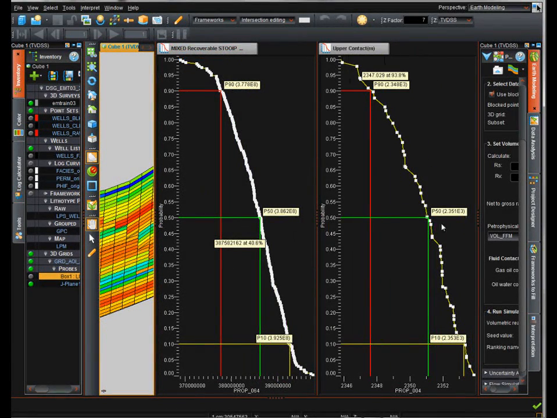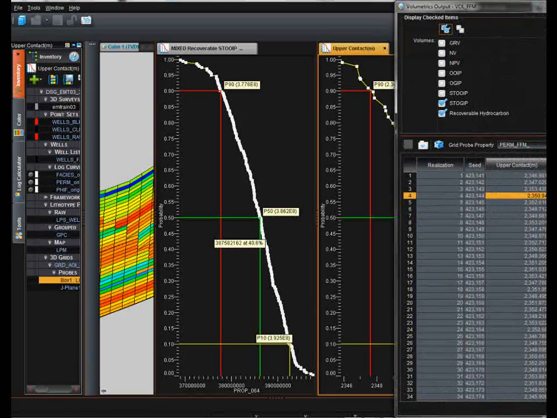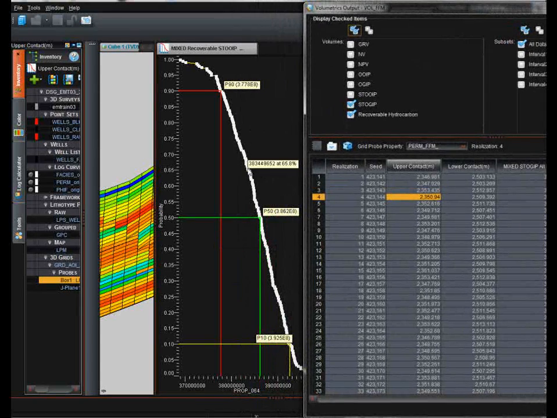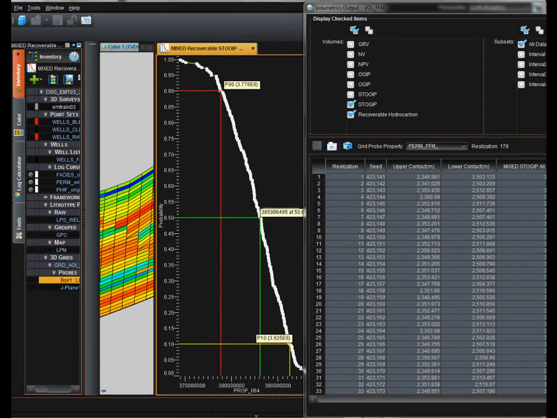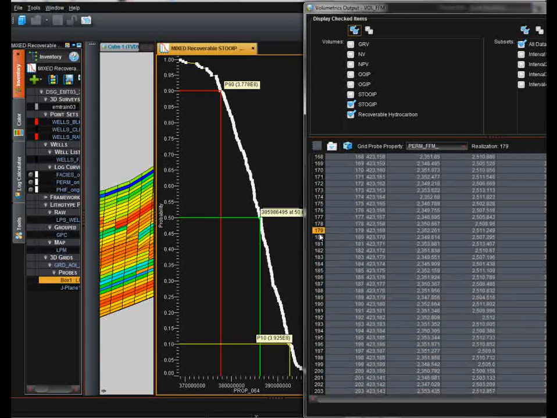So here's the uncertainty on the contact, and if I want to see which realization that comes from, I can see that that's from realization number 4, and I could bring the report back over. If I want to see what realization roughly the P50 is, I can click on this and I see it's realization number 179, and it has this oil water contact and this volume.